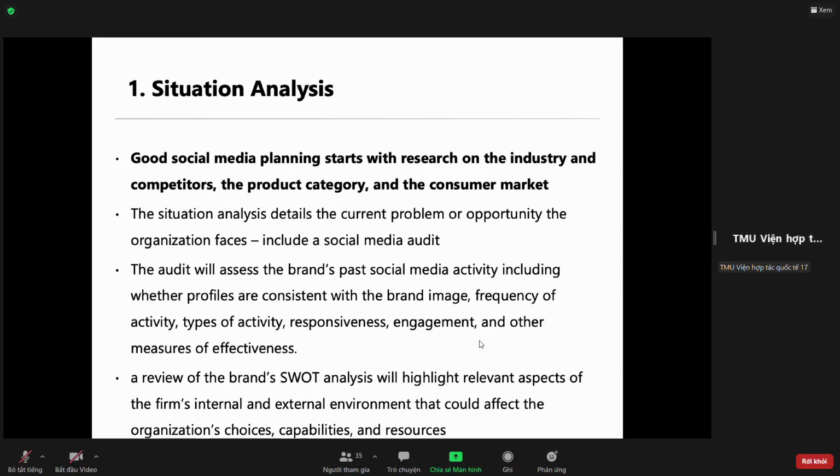And what is the situation analysis? So the situation analysis details the current problem or the opportunity that the company has to face, including the social media audit. Because you create the social media campaign, that means when you analyze the situation, it's not only the situation for your company, but also the social media audit.